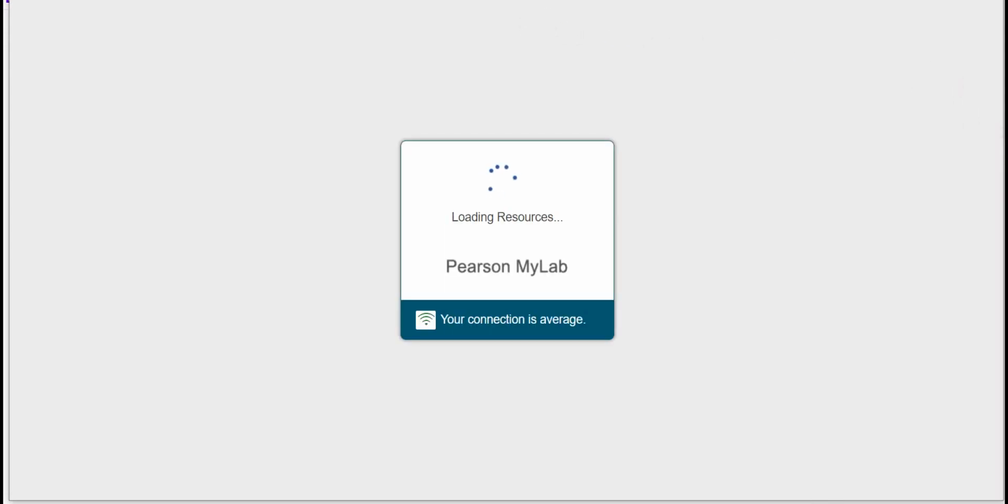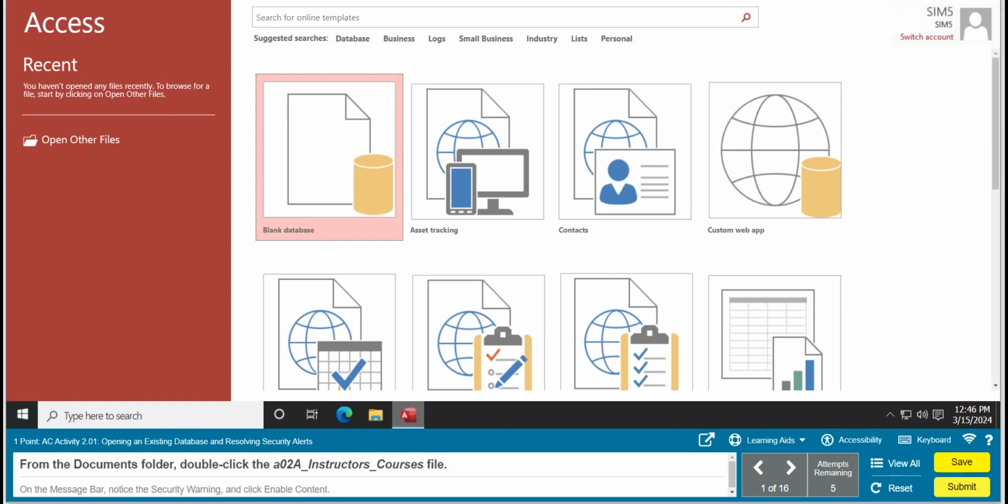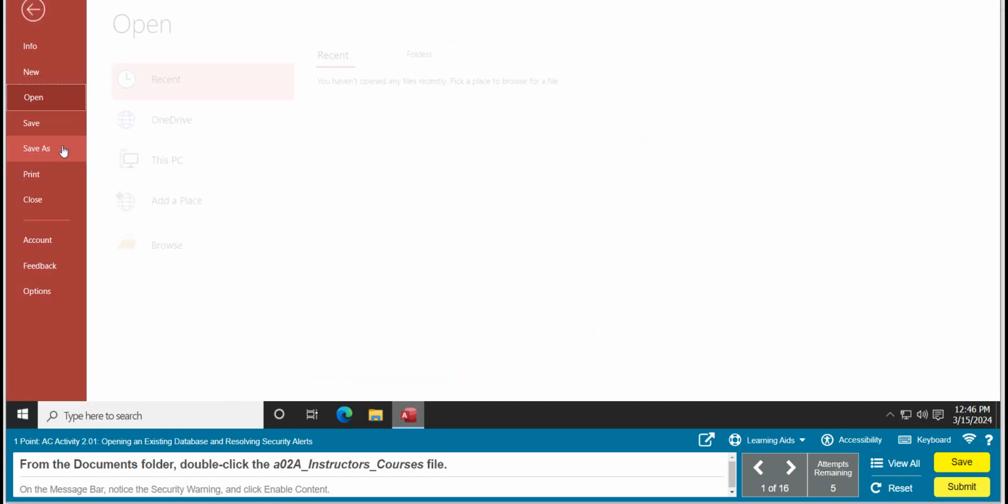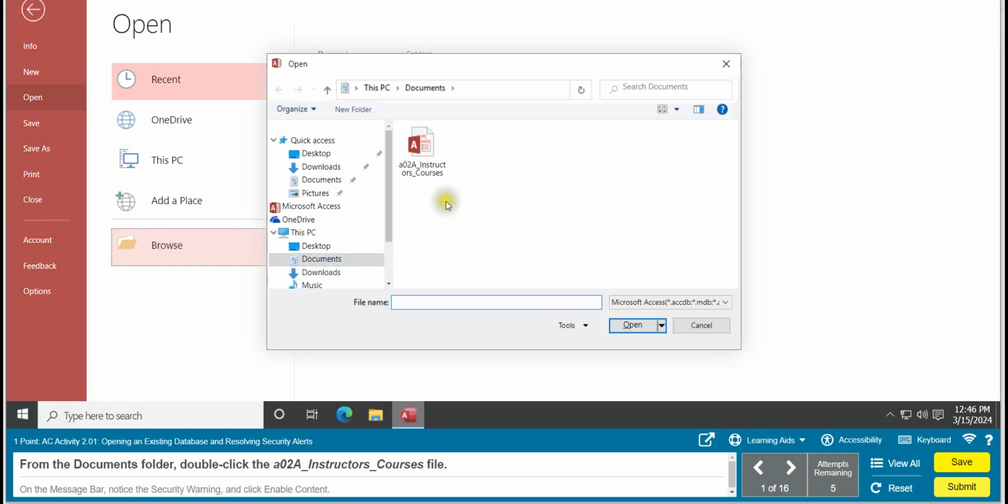And just like the others, make sure that you check your spelling and have everything capitalized and everything like that, with punctuation as well. Alright, so the first thing we're going to do is open an existing database and resolve security alerts. So from the document folder, double click the 8002A instructor course file. So here we're going to click on open other files, and it's going to automatically take us to this browse folder. So let's click browse, and then the file that we're looking for is here.